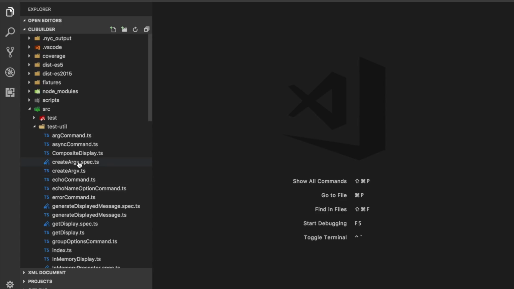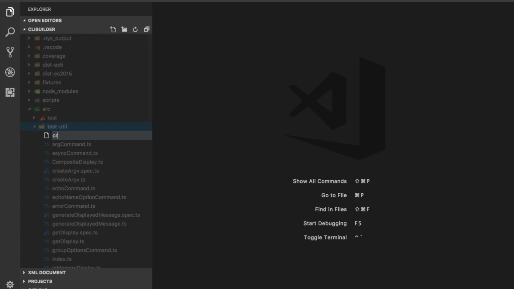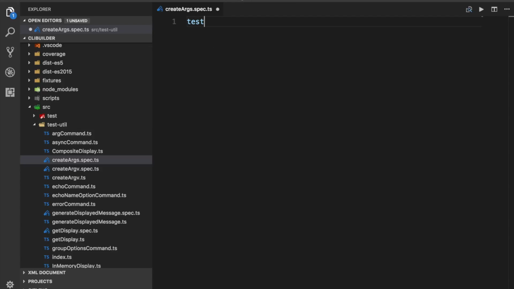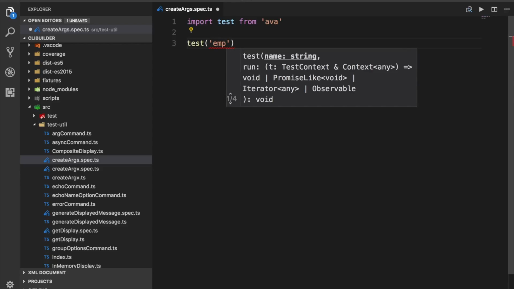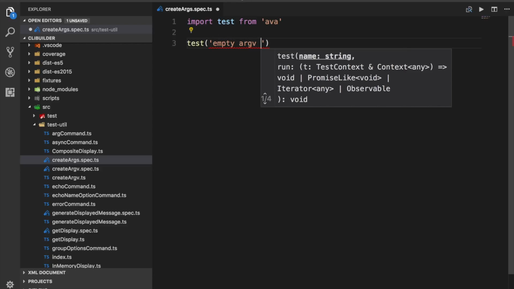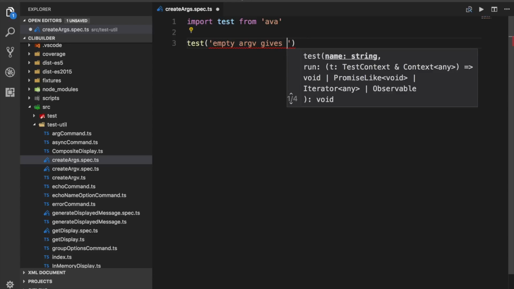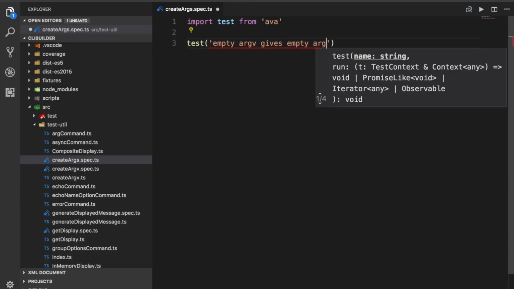So let's begin by creating a test. So we will be creating arguments spec.ts, and I will be importing Ava and writing the test, saying the simplest thing would be: empty argv gives empty arguments.